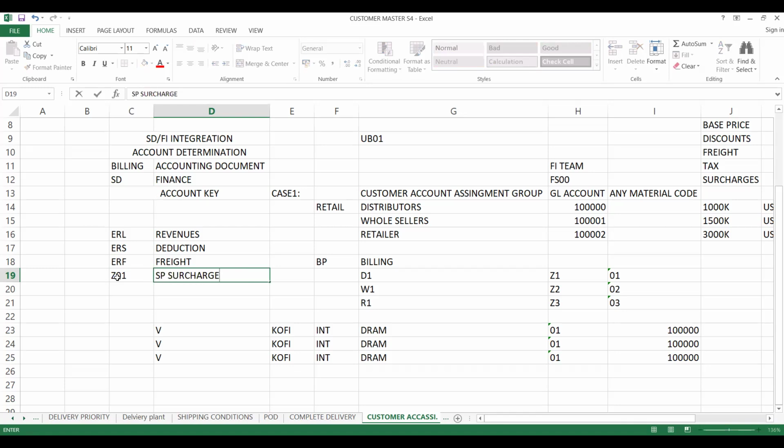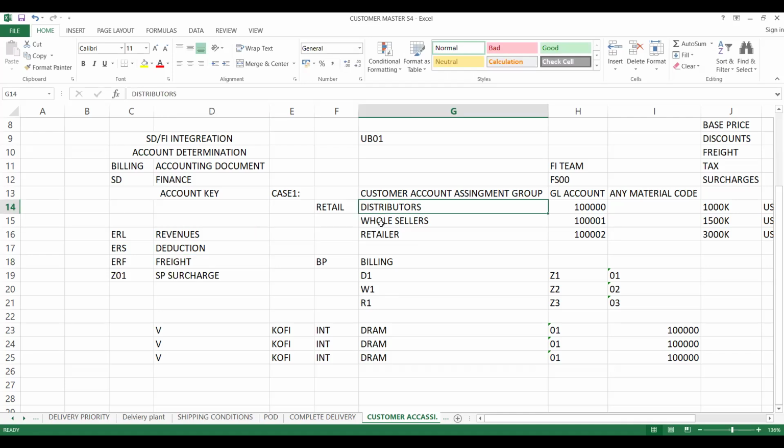Surcharge. Now the question comes into the picture: if I made a segregation, is it only for revenue, or for deduction or freight, all? It depends. He may want to segregate only freight. Freight means one kind of freight for a distributor, and one kind for wholesalers and retailers. This is case one. You understood case one, right?